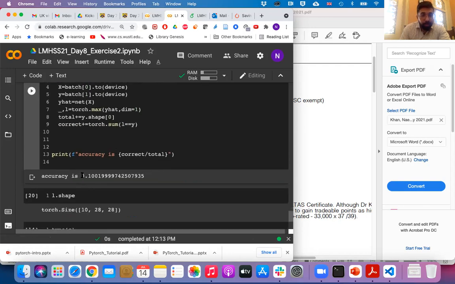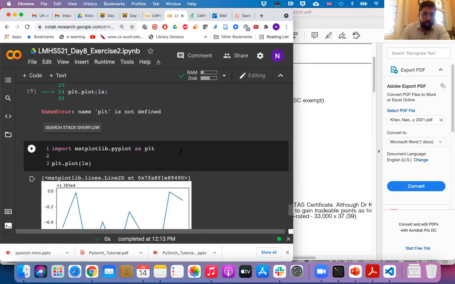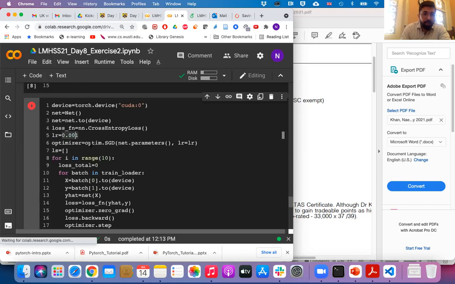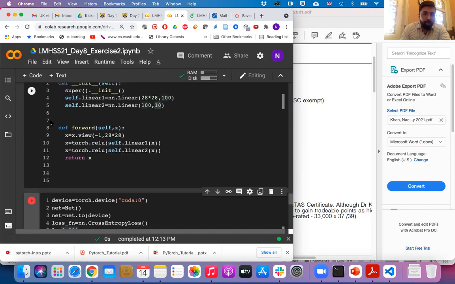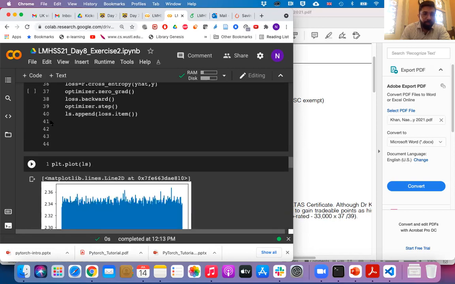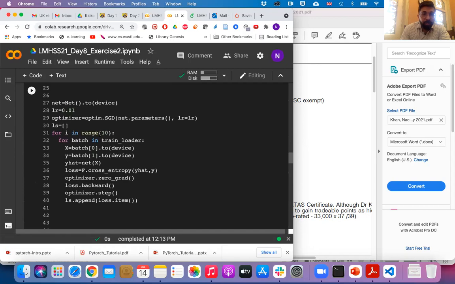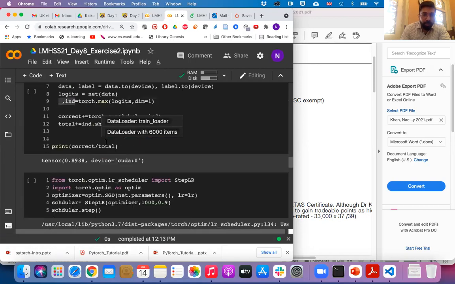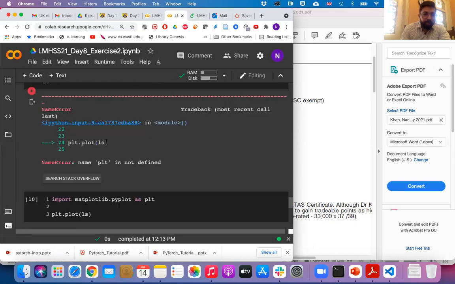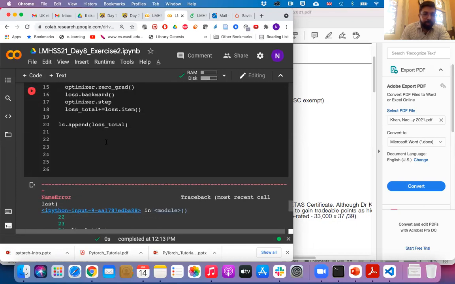Okay, so the accuracy is 0.1, which is very low, which means that something hasn't been done correctly. Let's see, probably the learning rate is too low. Let's see what learning rate I am giving in my code that I've already run. I think it's probably slightly larger. So I'm giving it 0.01. Let's train it again, and let's see if we get something better.